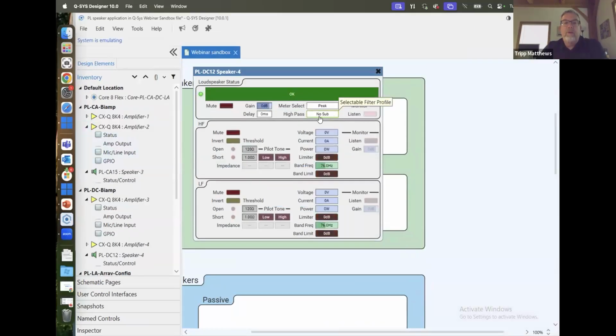By default, we're running full range, but you have the options to pick the 80 hertz, the 100 hertz, or 125 hertz high pass, which is done in the FIR filtering. So all phase coherent filtering is done. And this is adjustable via control pin. So you could change this depending on needs of the room or changes of use of subwoofers or not.